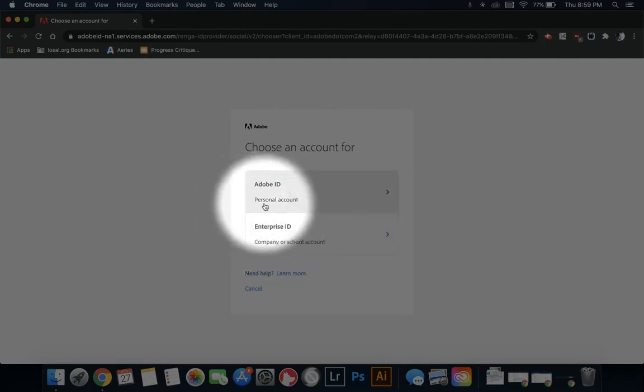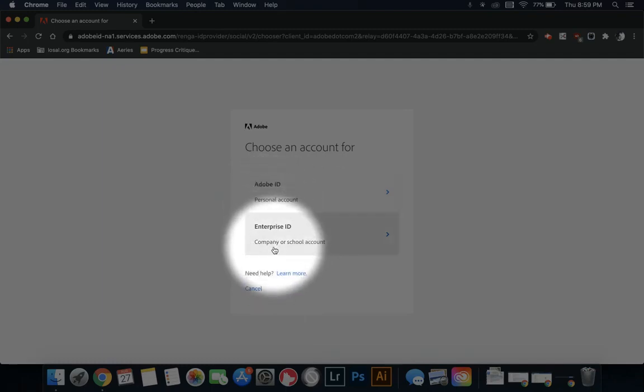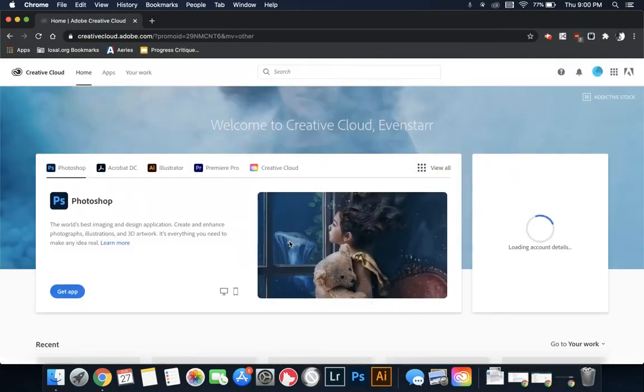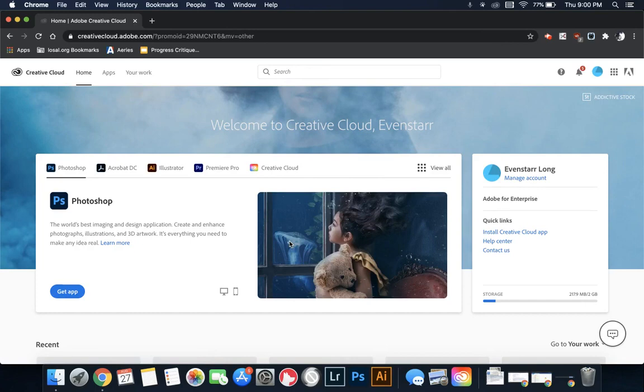So if you personally want to pay for Adobe Creative Cloud, you're welcome to do that. If you want the school to pay for it, which we already have, make sure that you click on the Enterprise ID. Click there, and it'll take you to a login where you will put in your Go LaSalle information and your password. It might ask you to do it a couple times, but don't be too worried. Type it in each time, and then it'll bring you to a page like this.